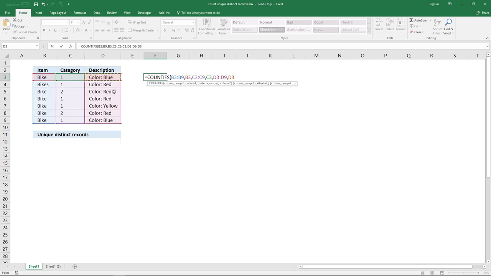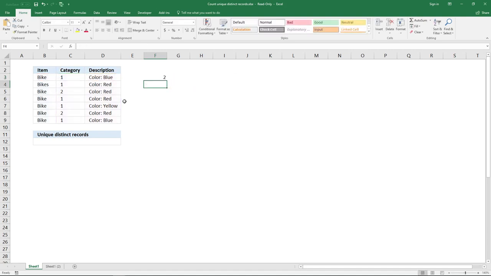And let's see how many there are there. There are 2. So it counts itself, and it also counts another one, and it's down here. You can see that they are a match. So the formula returns 2.